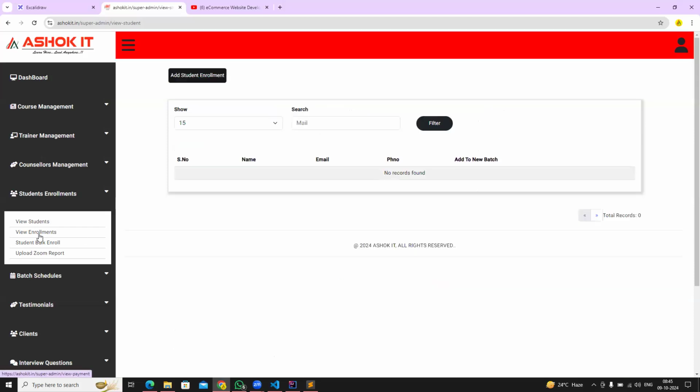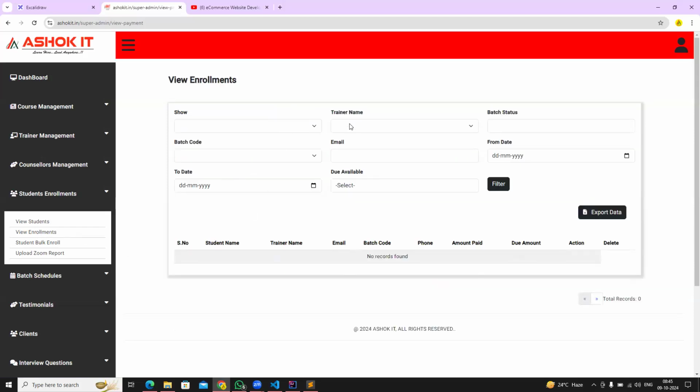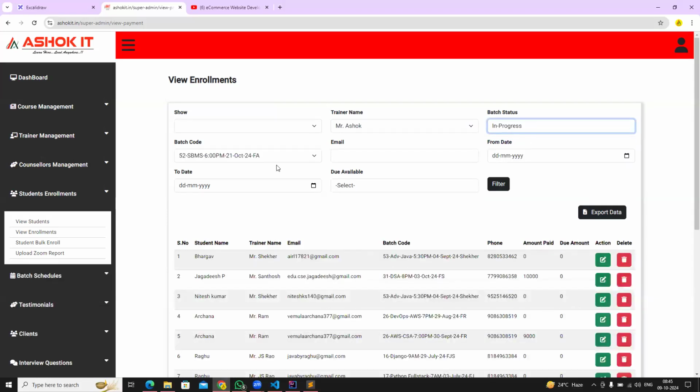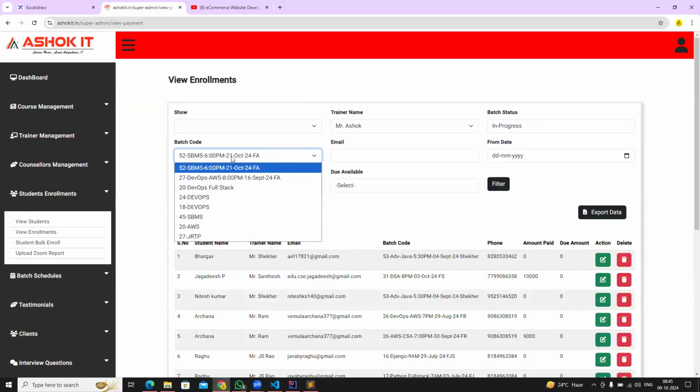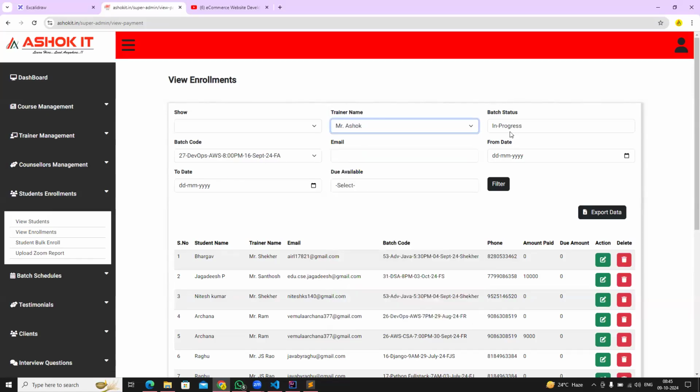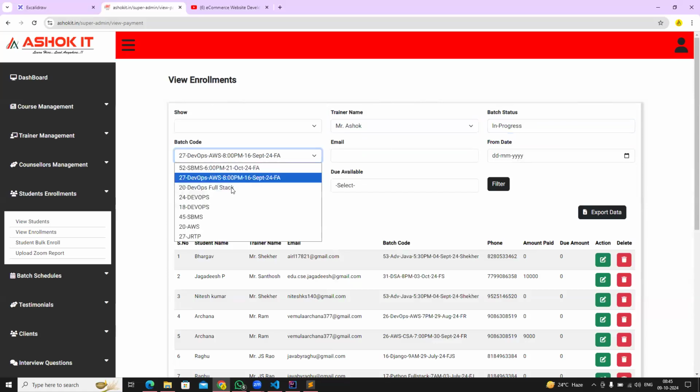What is the filter here? The view enrollments functionality is based on the trainer name. For example, if I select Ashok, batch status in progress, my new DevOps batch started at 8 p.m., the 27 DevOps batch. I want to see how many people joined for my DevOps batch. So my faculty name I am selecting as Ashok, my in progress batch, my 27 DevOps batch details I want to filter.